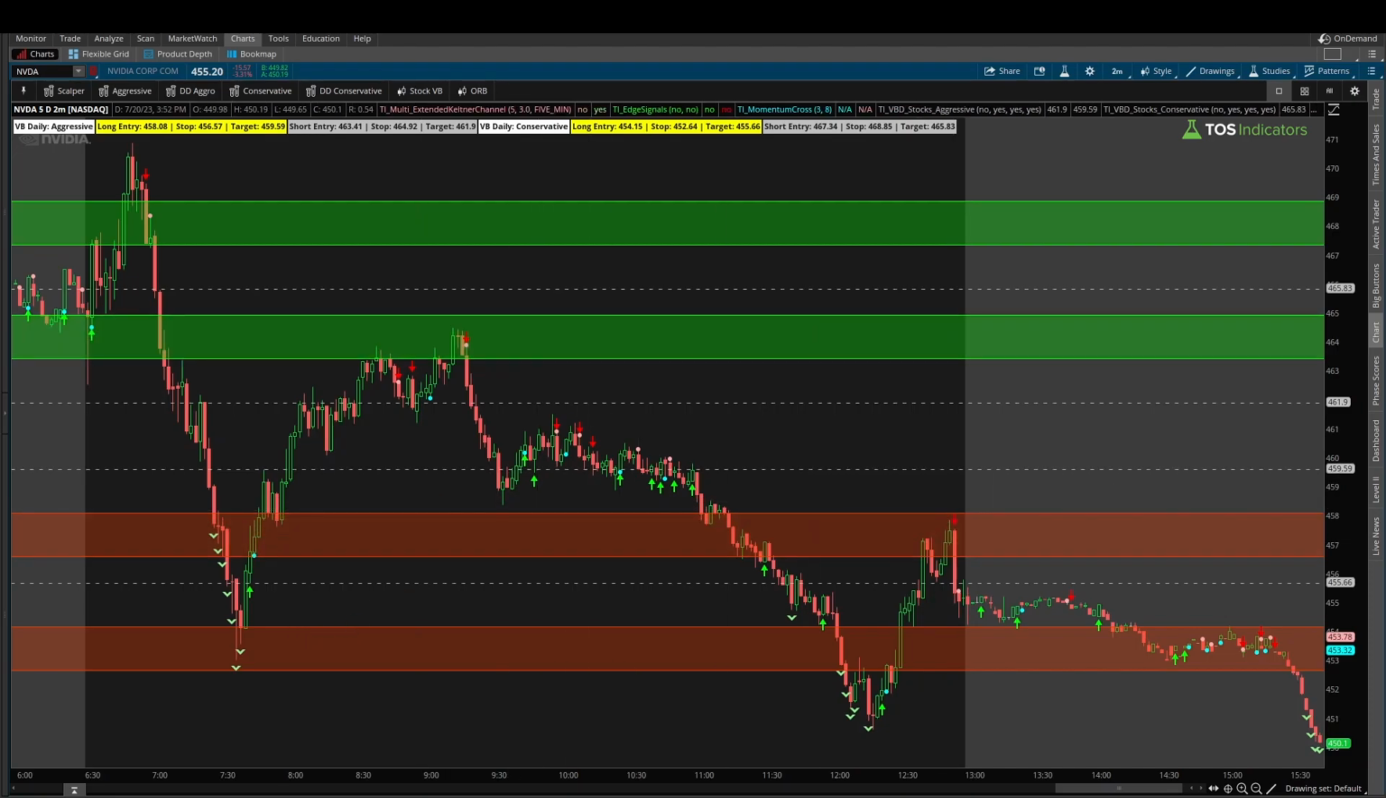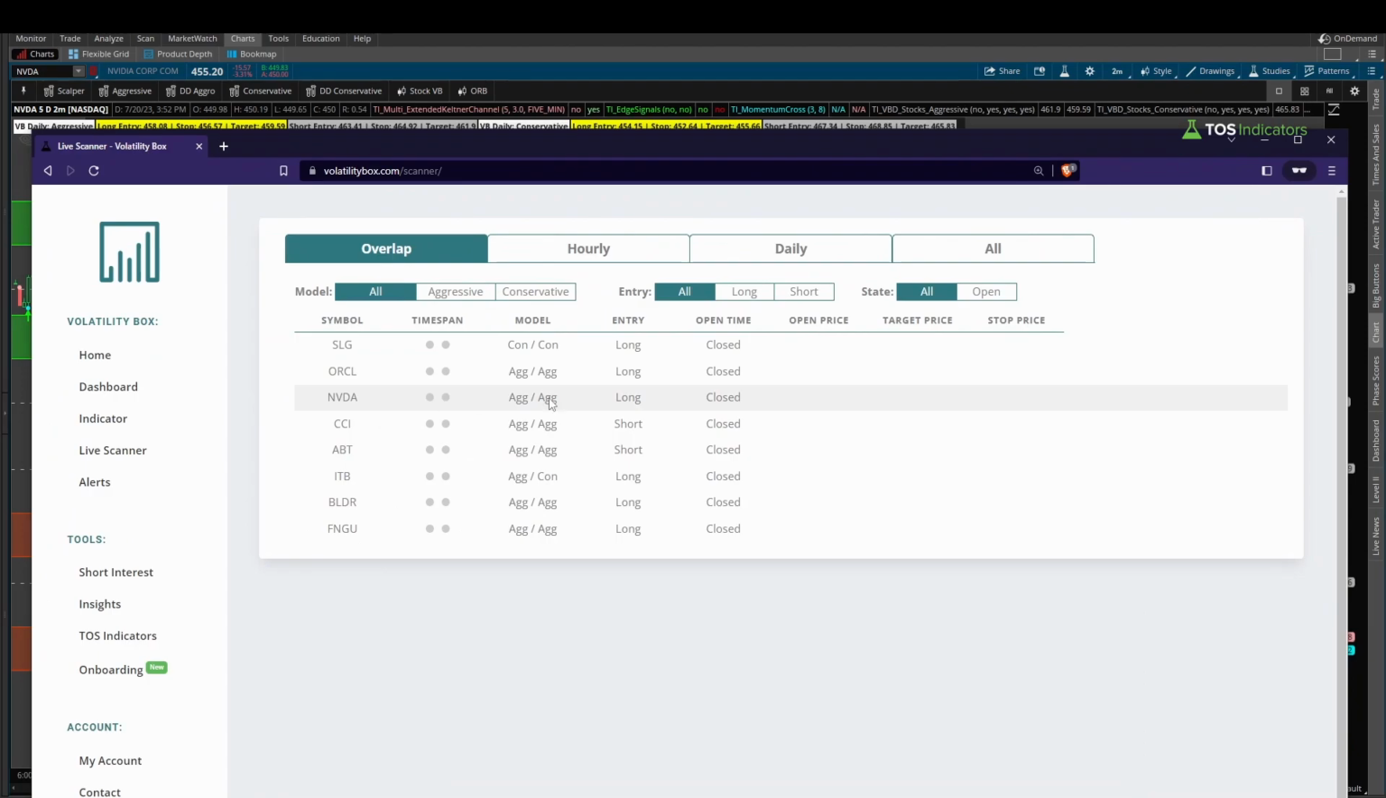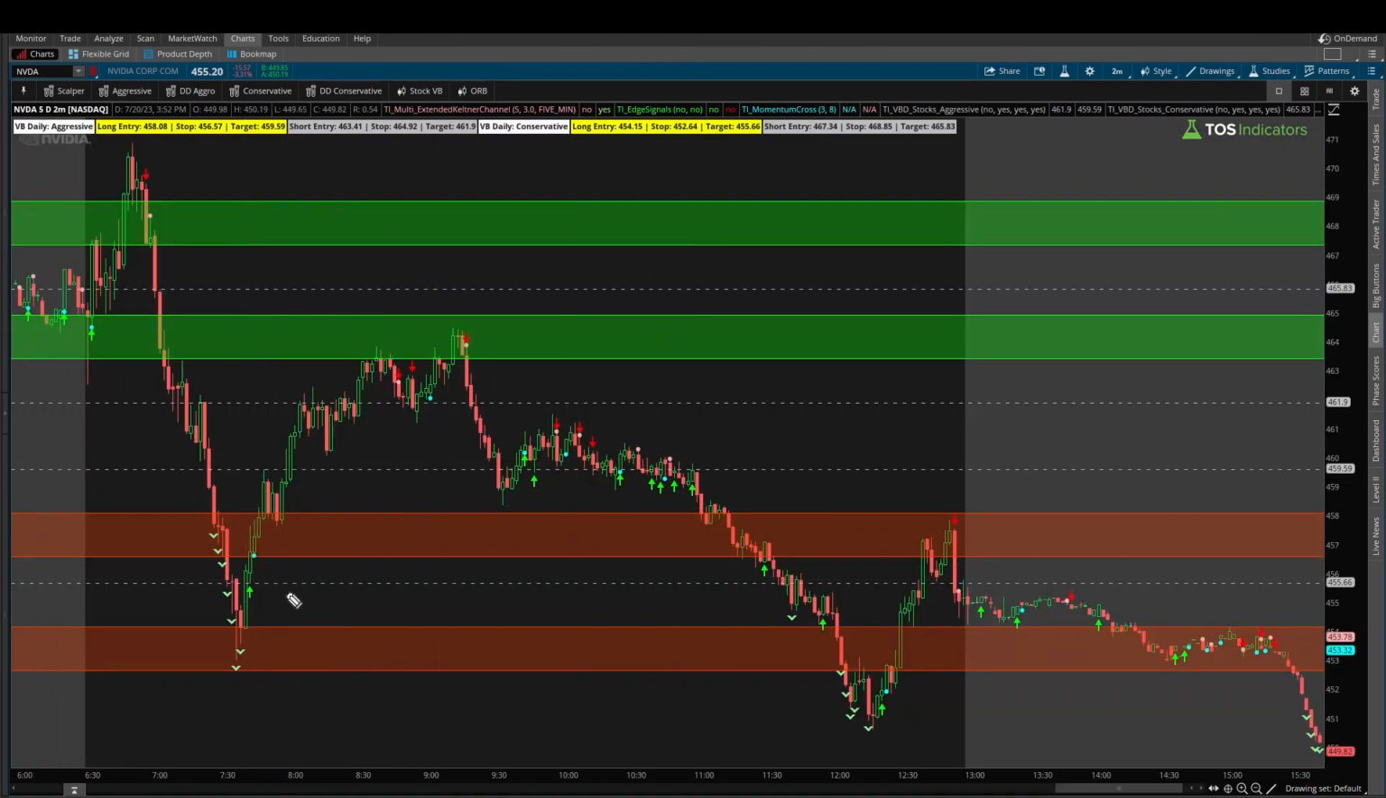All right, so the setup that we found inside of NVIDIA using our live scanner inside of the volatility box, you can see how that ended up shaping out as the day progressed. We started with NVDA on the overlap tab when it breached our hourly and daily volatility box models. We can see how that setup gave us all of our rules that we're looking for our setup to be met. And we can see how that move translated not just once, but even the second time that NVIDIA crossed below the conservative volatility box with selling pressure.